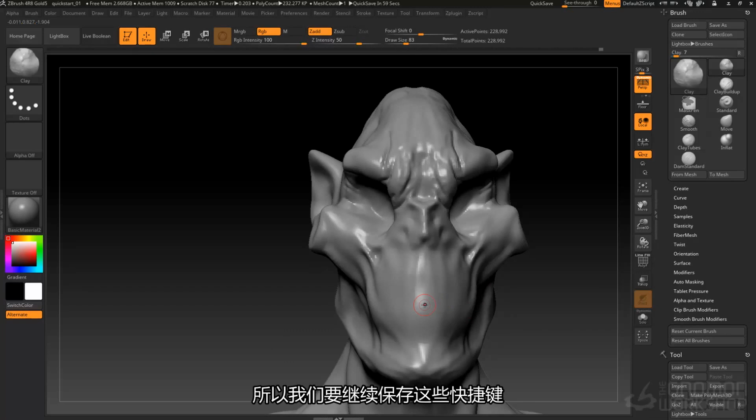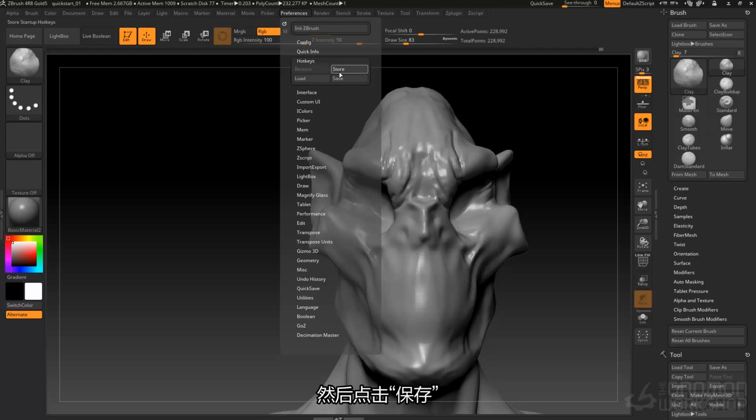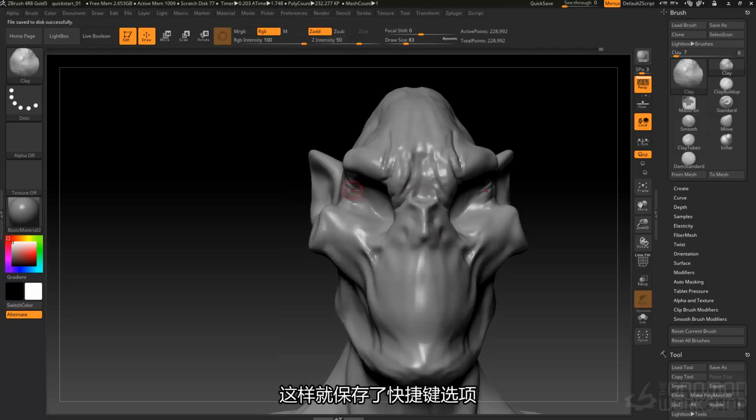So we're going to go ahead and save these hotkeys. I'm going to go to Preferences, Hotkeys, and just click Store, and that saves that hotkey selection. So now every time I restart ZBrush, my hotkeys will come with it.